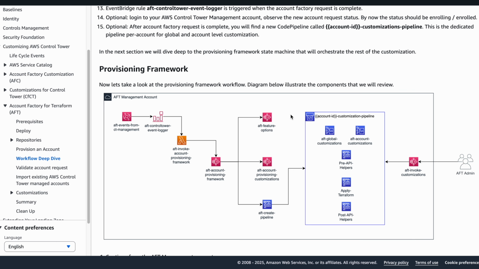But if you follow this, and if you follow my video, you should be able to set this up for your AWS organization, and it should work end to end. Thank you.